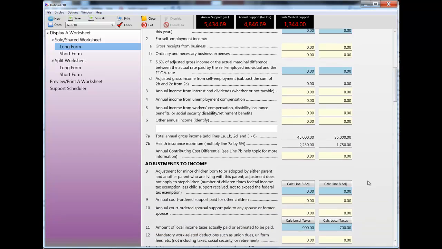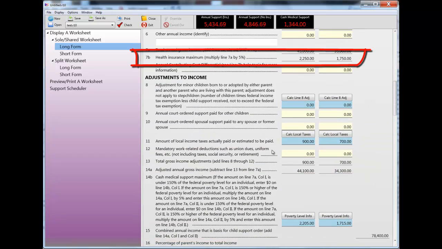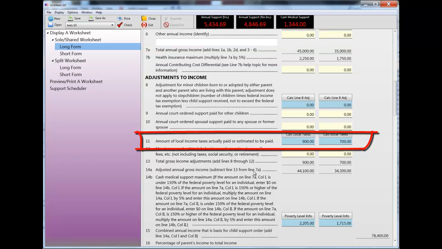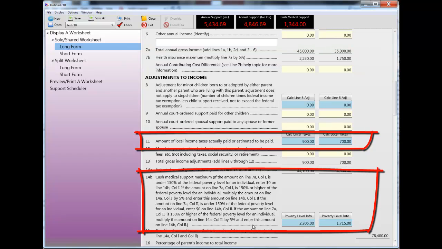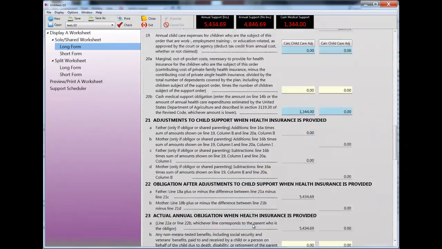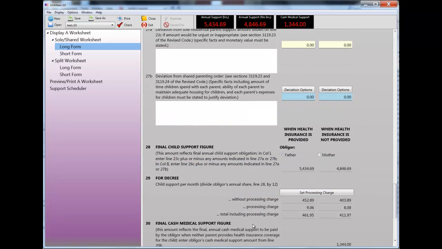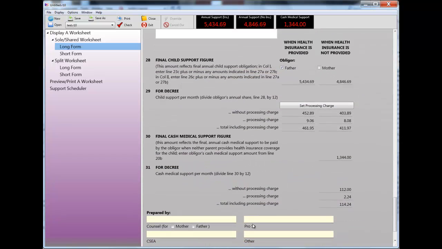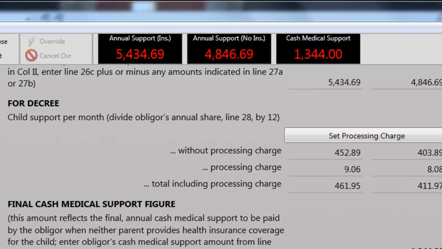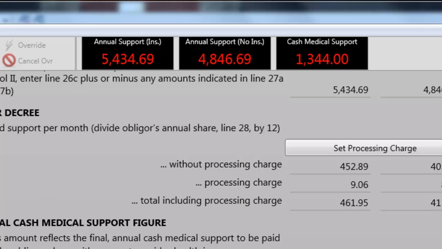I'll scroll down the form and you'll see that the health insurance maximum is completed on line 7B. Local taxes are calculated on line 11. The cash medical support maximum is already there on line 14B. In fact, the entire worksheet, all the way down through line 31, is complete. By the way, even though I'm scrolling down through the worksheet just to show you, it's nice to know that you don't need to navigate to the bottom of this long page to know the results. That's because the annual amounts are always shown in the black boxes at the top of the screen.